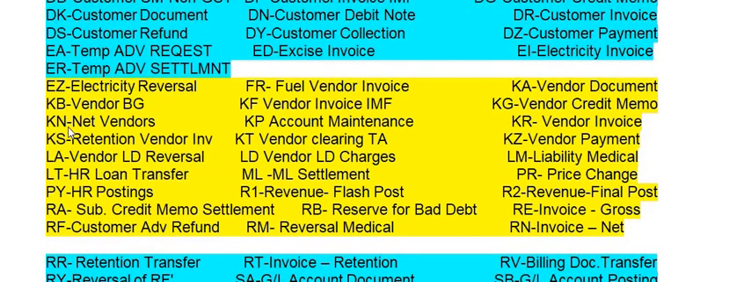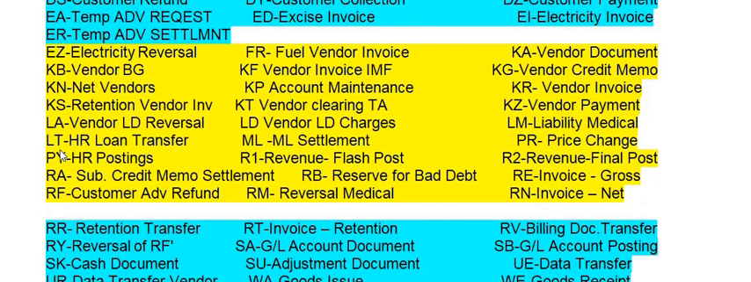Net vendor document. KP is account maintenance. KR is a vendor invoice. KJ is a vendor payment. KT is a vendor clearing TA. KS is a retention vendor document. Similar to that, LA is vendor, LD is the vendor LD charges. LM is the liability medical. LT is the HR loan transfer. ML is the ML settlement.